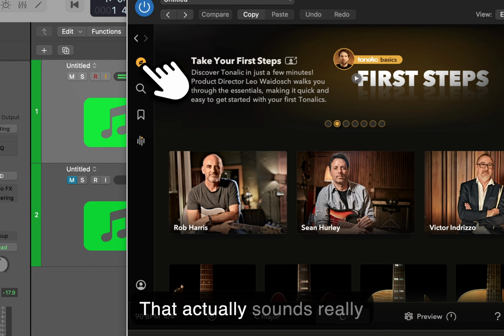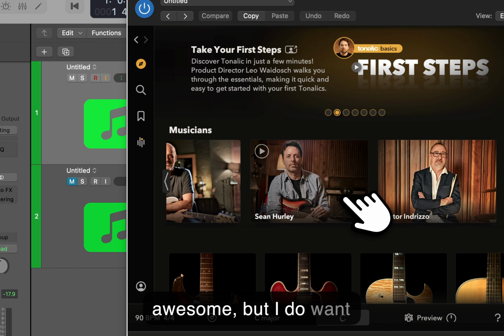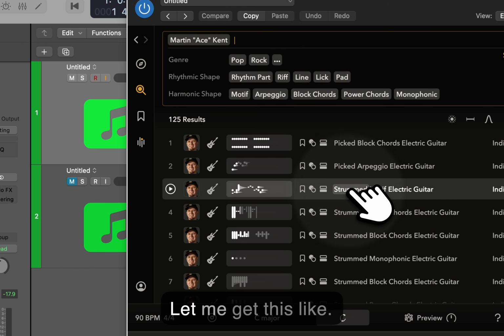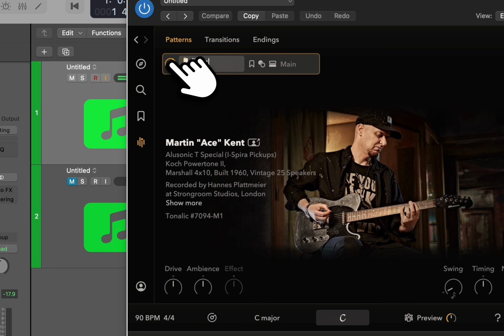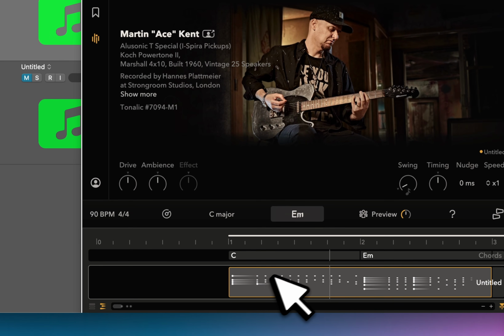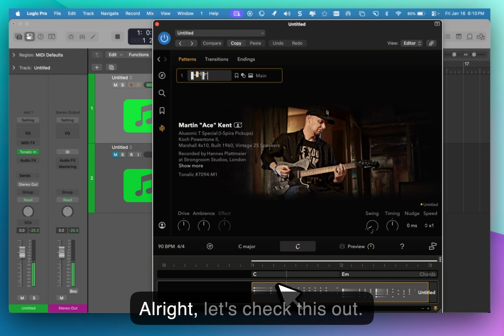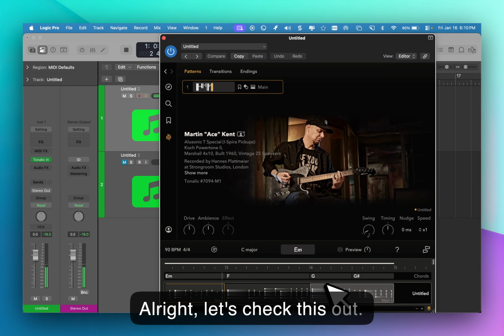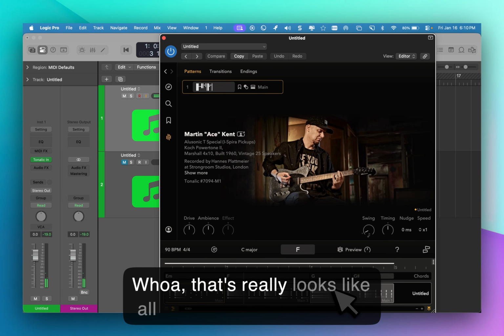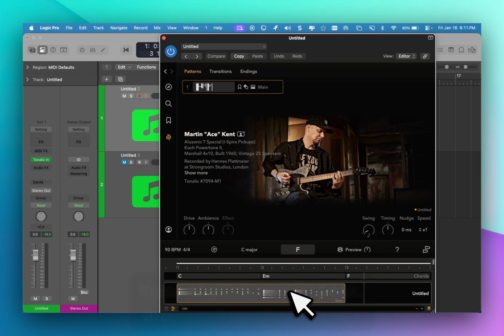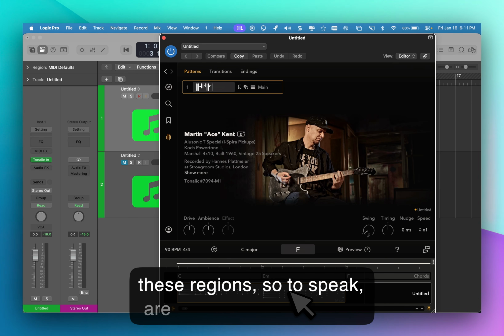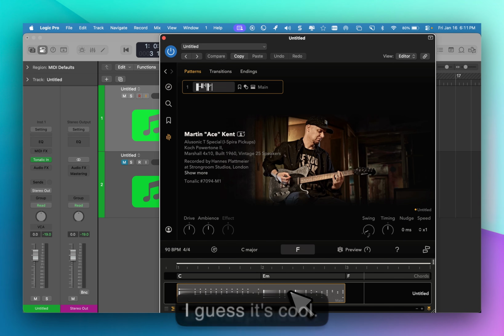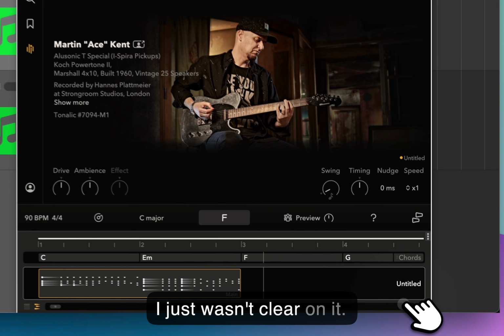Okay, that actually sounds really awesome, but I do want something musical. Let me get this guy. All right, let's check this out. Whoa, that's really weird. But it looks like all these regions, so to speak, are all independent. I guess that's cool. I just wasn't clear on it.